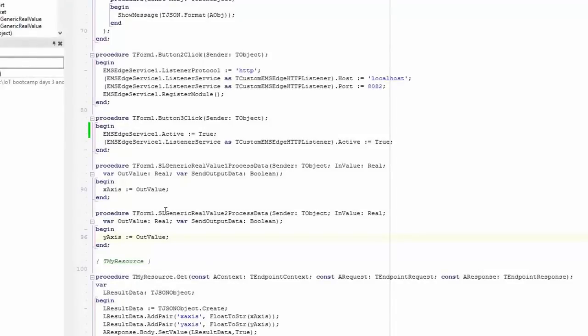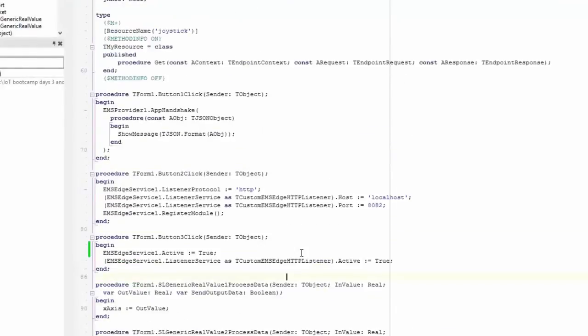Okay, so we've seen how we can add YAML documentation to our custom endpoints, but what about our thing points? Well, yesterday we created this EMS thing point, which reads data from a joystick and allows us to query that. The truth is we don't actually need to do anything to document our thing points.